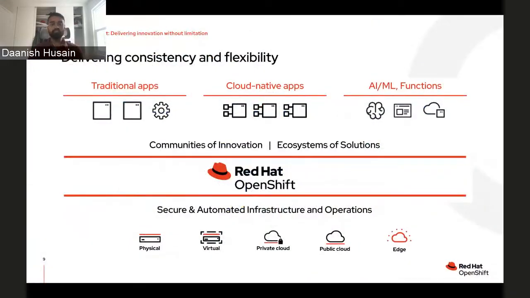And that's where Red Hat OpenShift comes into the mix. OpenShift is an application platform for not only your traditional applications, but also your applications of the future. So thinking of cloud-native applications or applications leveraging AI/ML or a mix of both, OpenShift can support those. Additionally, it can run on any sort of deployment method that you choose. So whether that's physical, virtual, private cloud, public cloud, edge deployments, OpenShift can run across all of those.